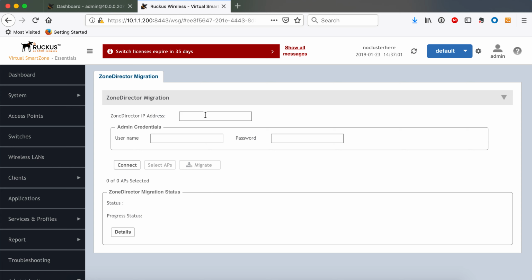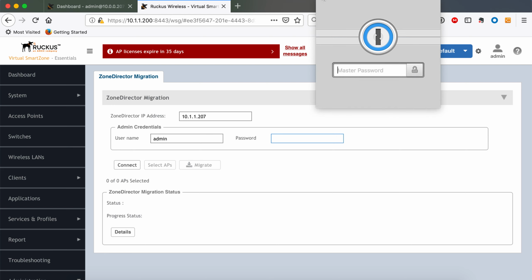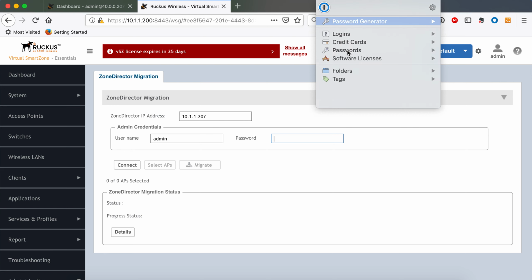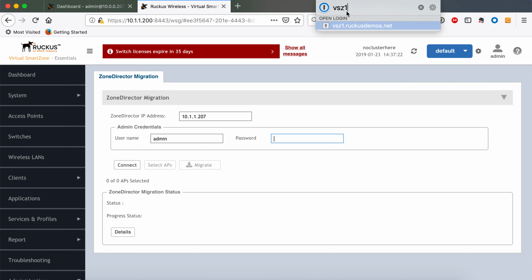It's a pretty simple tool. Basically, provide an IP address, username, and credentials for the Zone Director. SmartZone connects and pulls AP information. I'll do a quick connection here to see what that'll look like. Again, my Zone Director is 10.1.1.207. I am 10.1.1.200, so we're on the same subnet. In this case, I have no firewall or any other filtering mechanisms in place between the two.